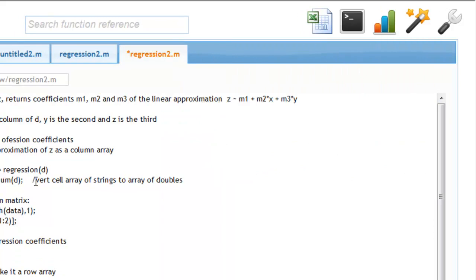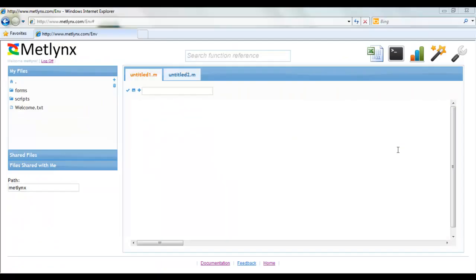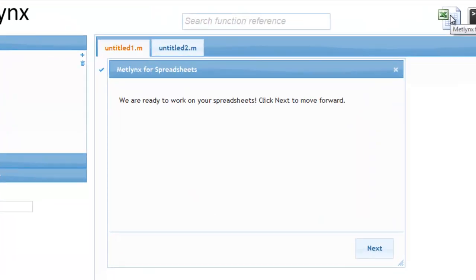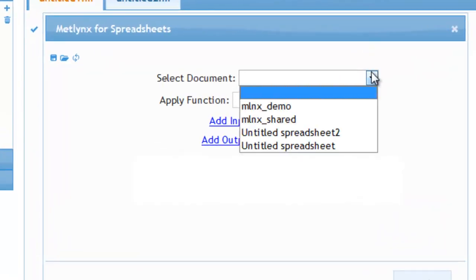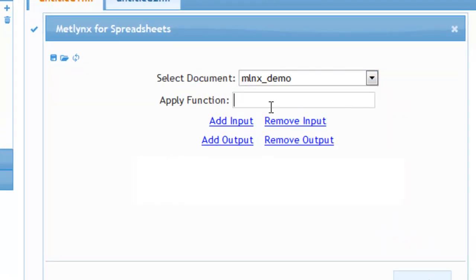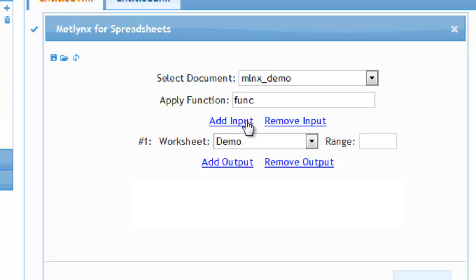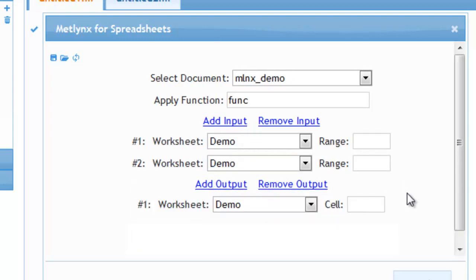Now let's focus on Metlynx for Spreadsheets. To get started with Metlynx for Spreadsheets, click on the spreadsheet icon. Since I have already used the service before, Metlynx was able to recognize me, connect to my Google account, and list out the spreadsheets that I can now work with. Now I can manually specify the function that I want to apply to my spreadsheet, and I can manually list out the cell ranges that map to my function's input arguments and return values.